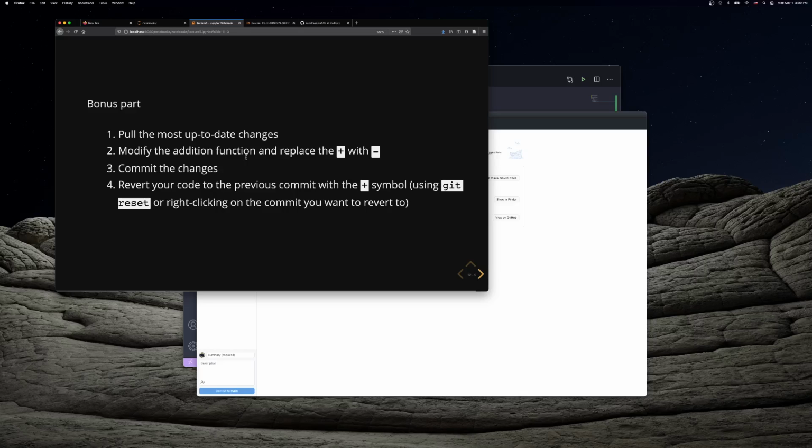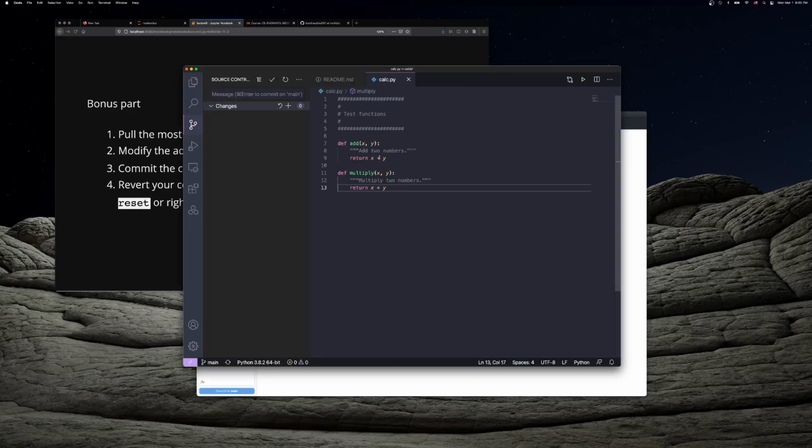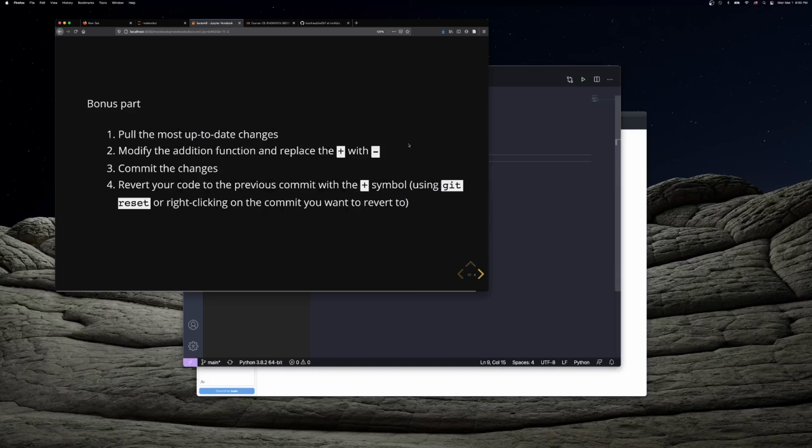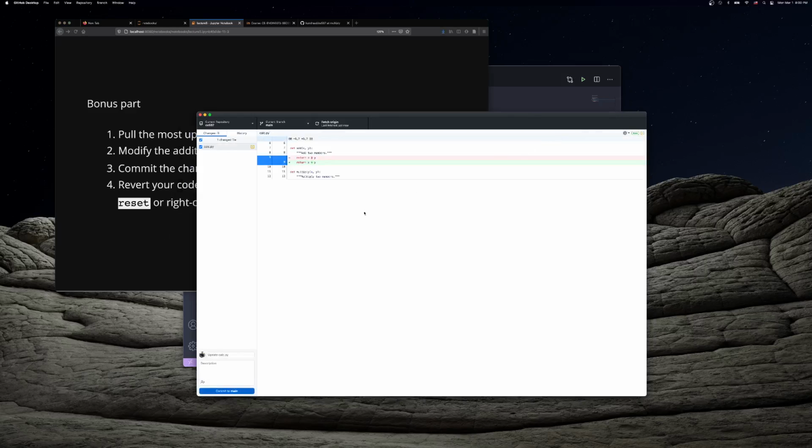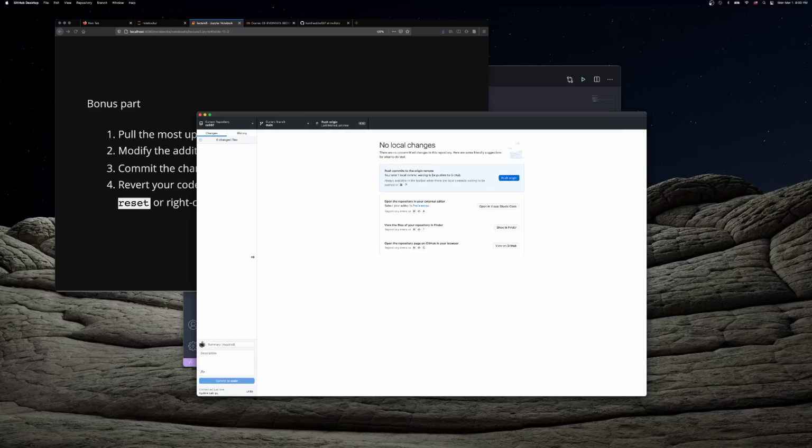Modify the addition function to replace the plus with minus. So let's do that. Here, oops. All right, we did that. So let's commit the changes. Here they are. We're going to do update calc.py, commit to main, okay.